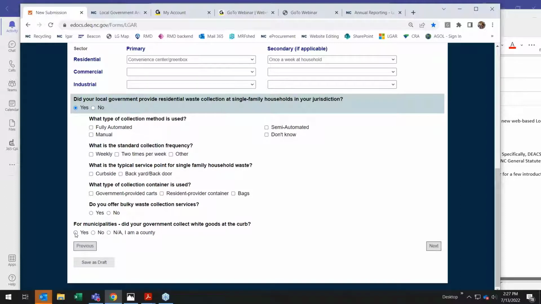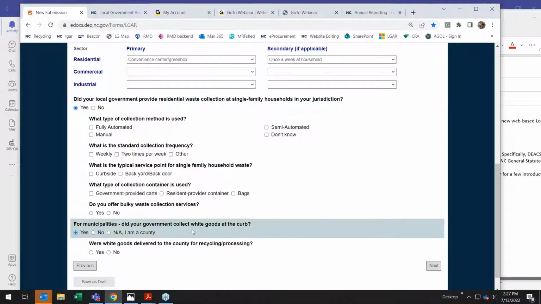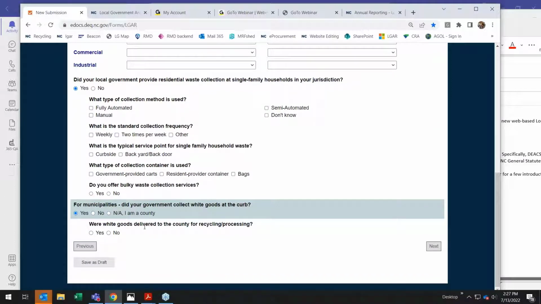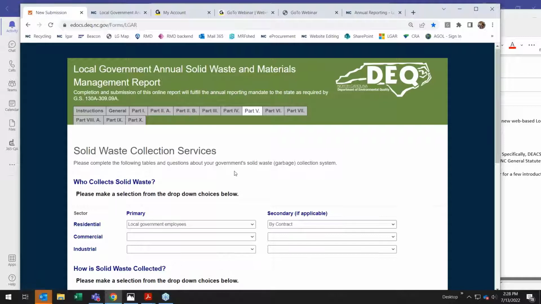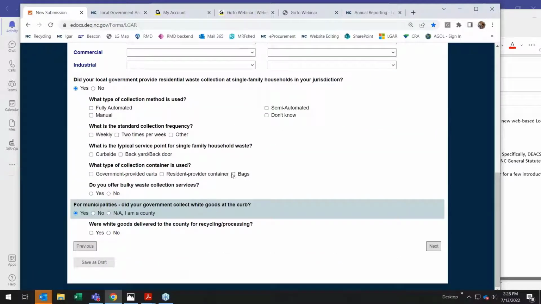For municipalities, if you have a white goods collection, we just want you to let us know, were the white goods delivered to the county for recycling? If so, please do not put any tons in the tonnage table on Part 2B for white goods. Those should be reported in the county's report, so we want to try to avoid any double counting there. That goes for any other materials. If you take cardboard to the county as a municipality, the general way we handle that is we allow the county to report it in their total numbers so that we're not counting that material twice.